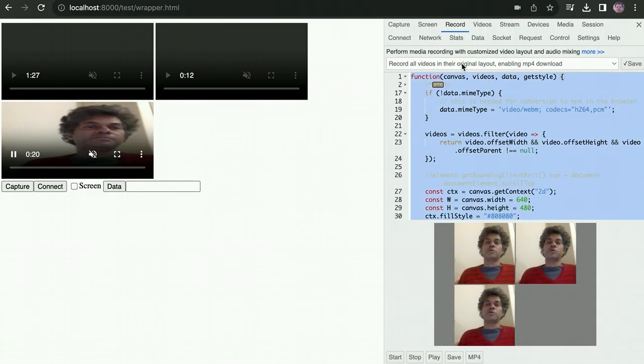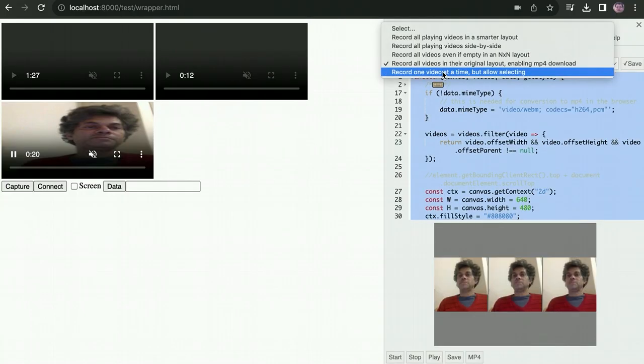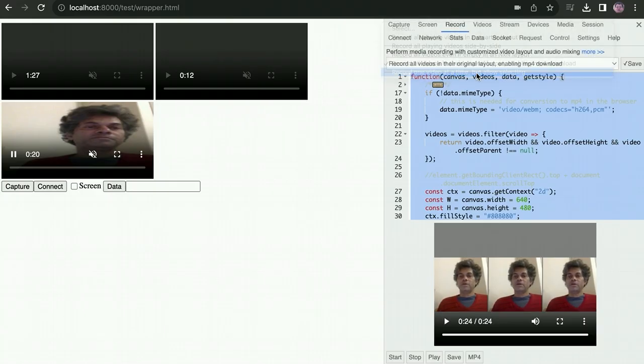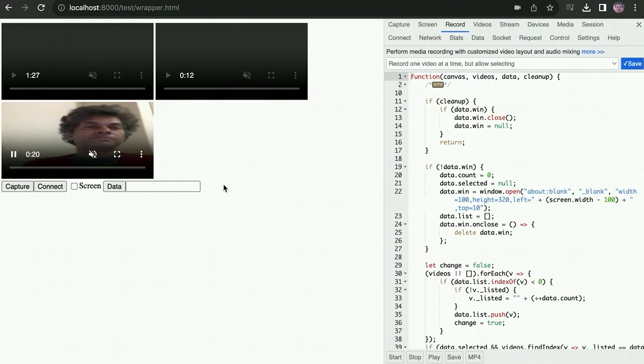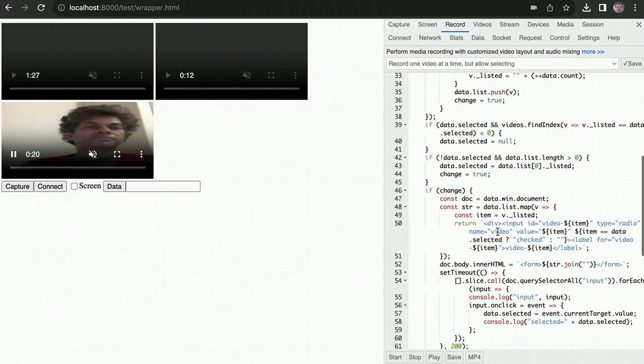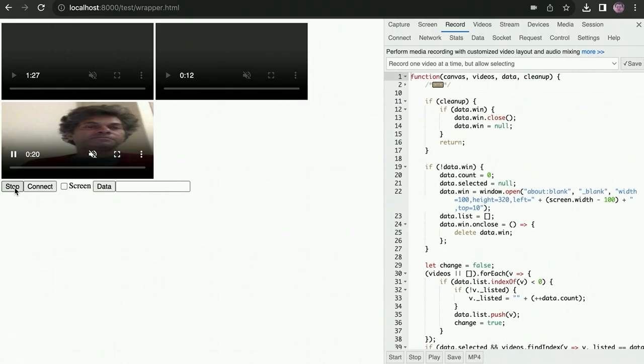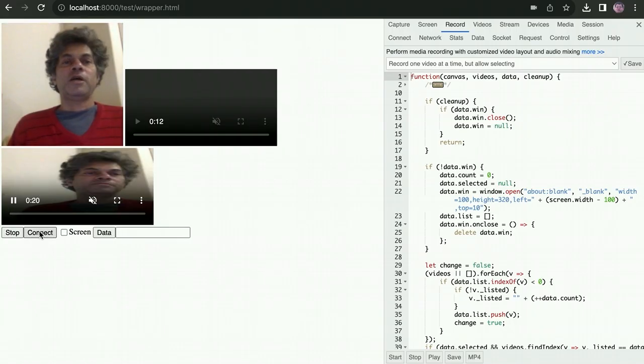One of the interesting functions I have written here is to record one video at a time. Like there might be 10 or 20 people in the call. So what this does is it pops out a window and then allows you to select which video you want to record at any time. So for example, I do connect. It might be a good idea here to use some kind of label, but in the absence of a label, let's just do this. I'm going to start the recording.